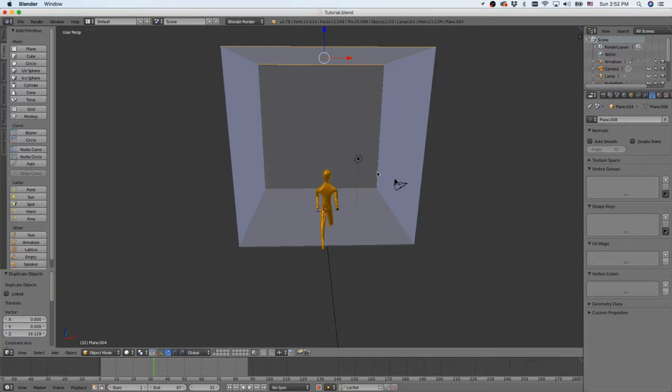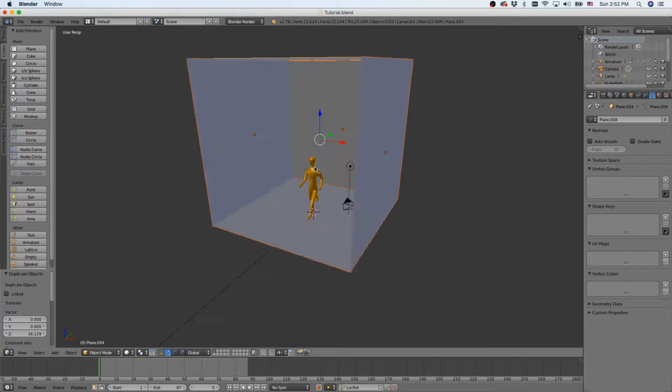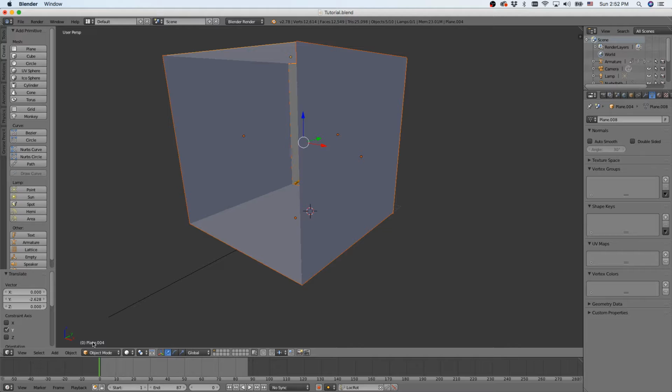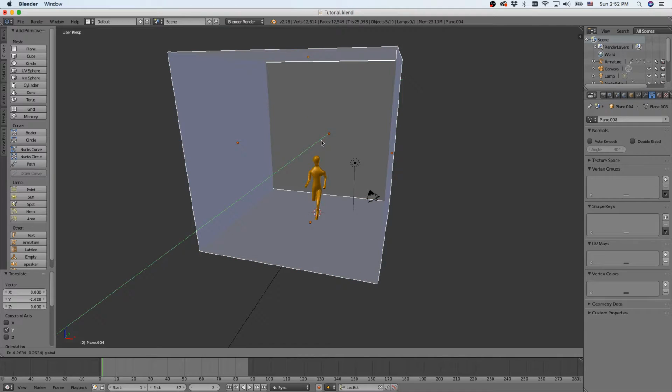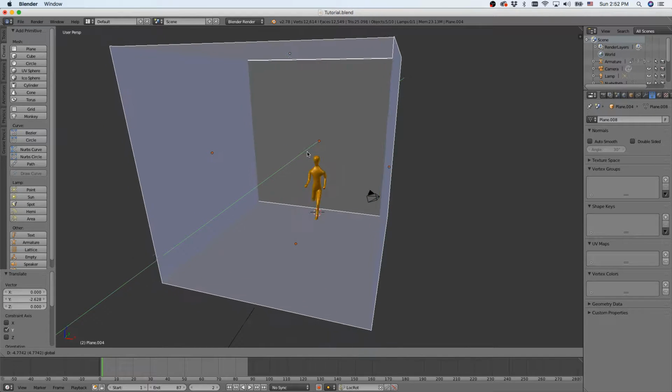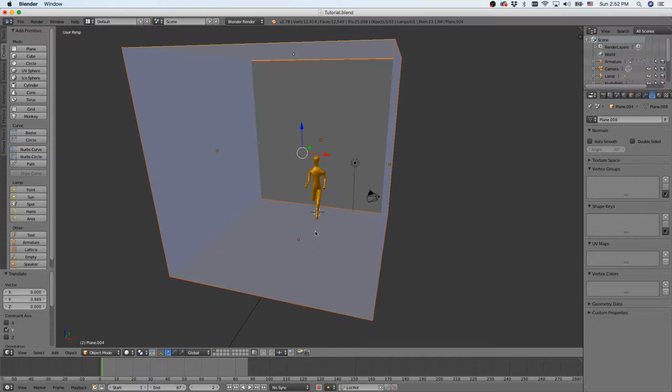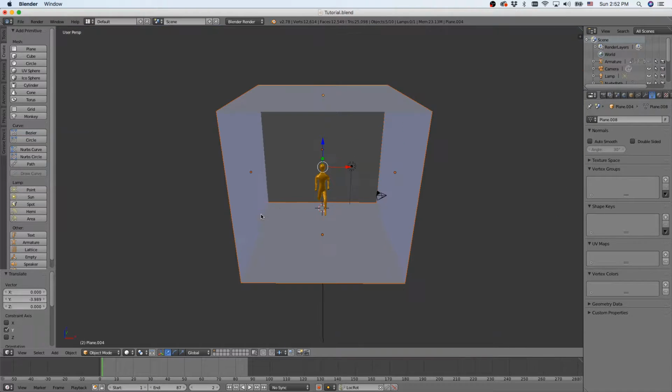Okay, I can shift the whole room forward, so it will start by like that. So he's starting from the wall and he's just moving outside like that. Okay, nice.